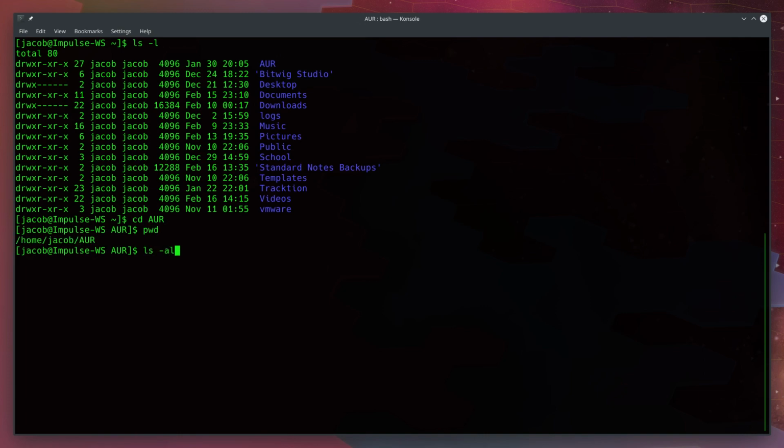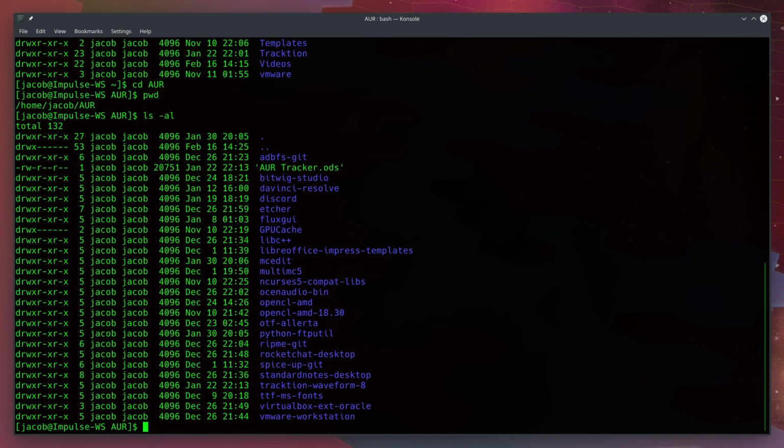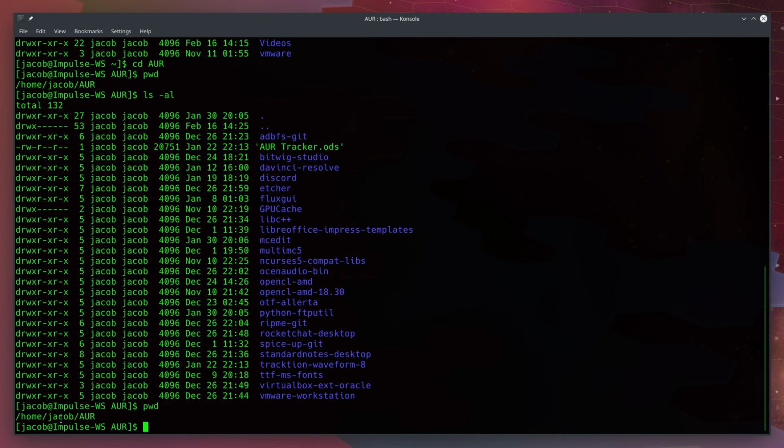I can list out the files in the AUR directory. You can see this is where I store AUR packages that I install. I also have a spreadsheet where I keep track of them so I know what versions of everything I have without having to go and check my package manager. Now let's say we want to go back to /home/Jacob. We can move up one directory by running cd space dot dot.